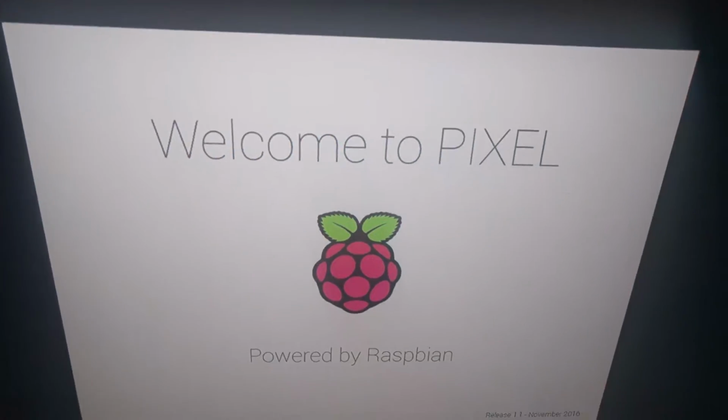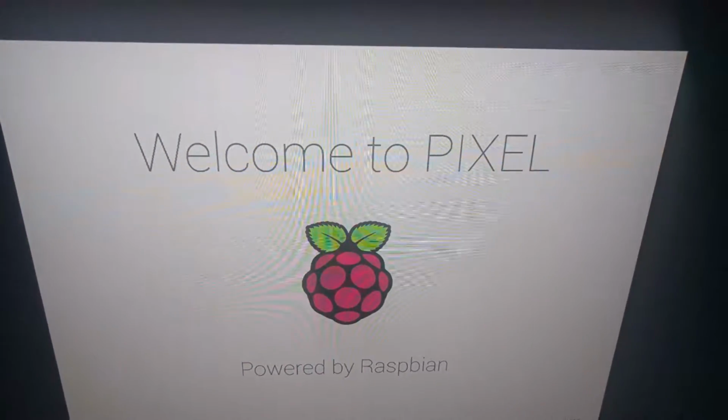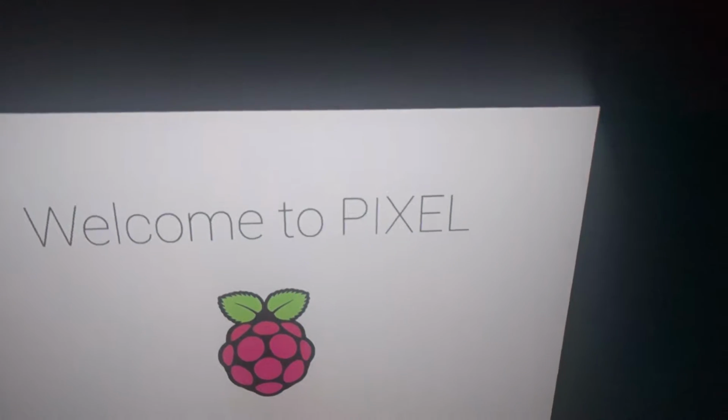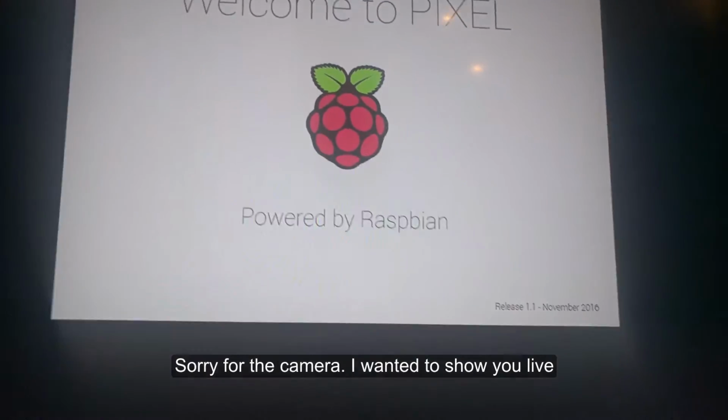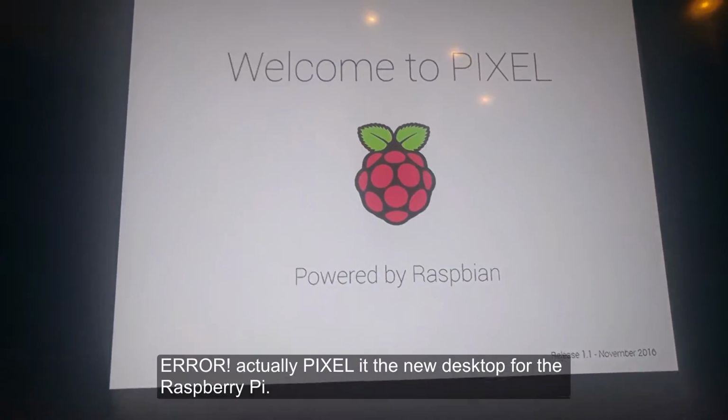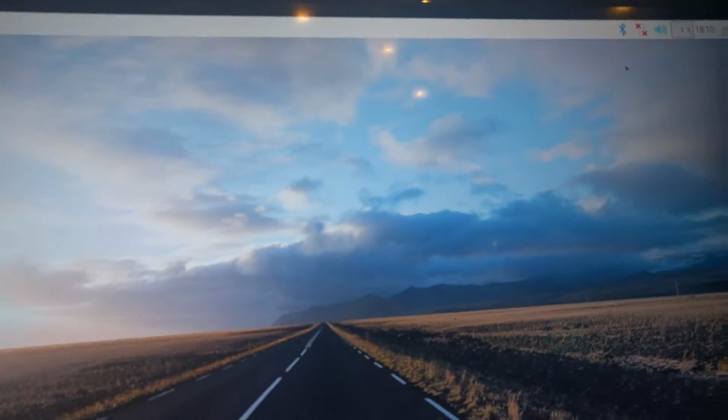and it says welcome to Pixel powered by Raspbian. I have no idea why it's Pixel, probably because I've put Android Things with Android 7 on it before, but anyway. Now let's wait a little. Alright, so here is our desktop and it's not connected to anything, so let's connect the Ethernet cable right here. Okay, so I connected the Ethernet cable.